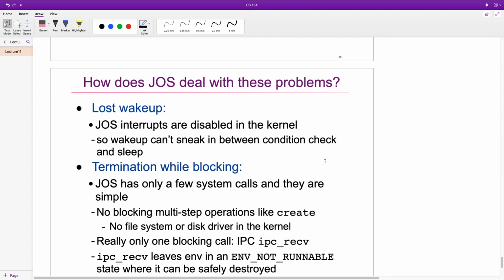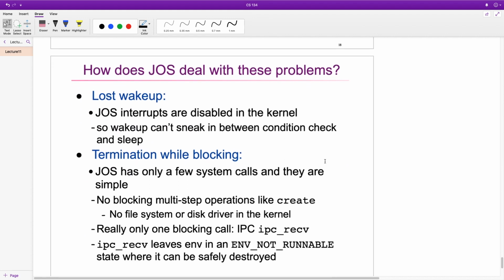So JOS, how does it deal with these problems? Remember we talked about the lost wake-up problem, and JOS deals with it really simply. We don't have any interrupts in the kernel, and so we don't have this potential problem where we have our while loop for our sleep, and between the time we check our condition and call sleep, the wake up happened.